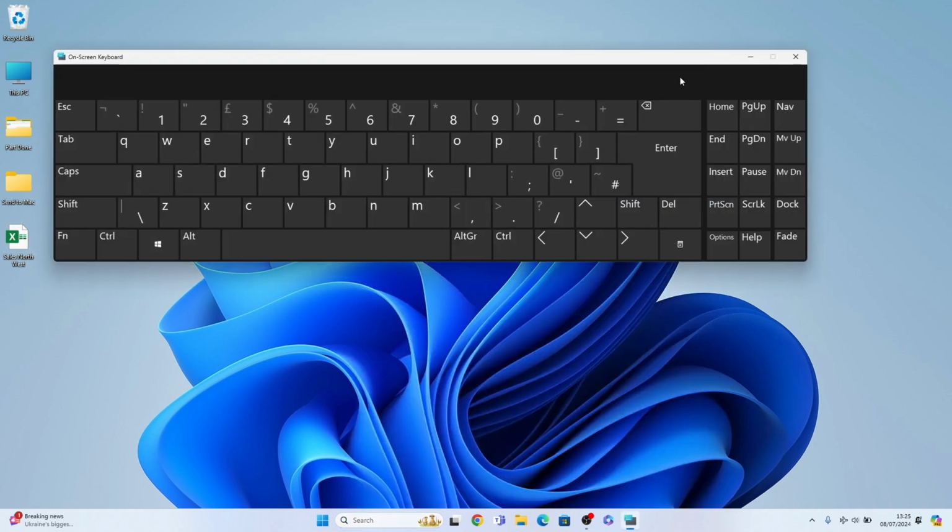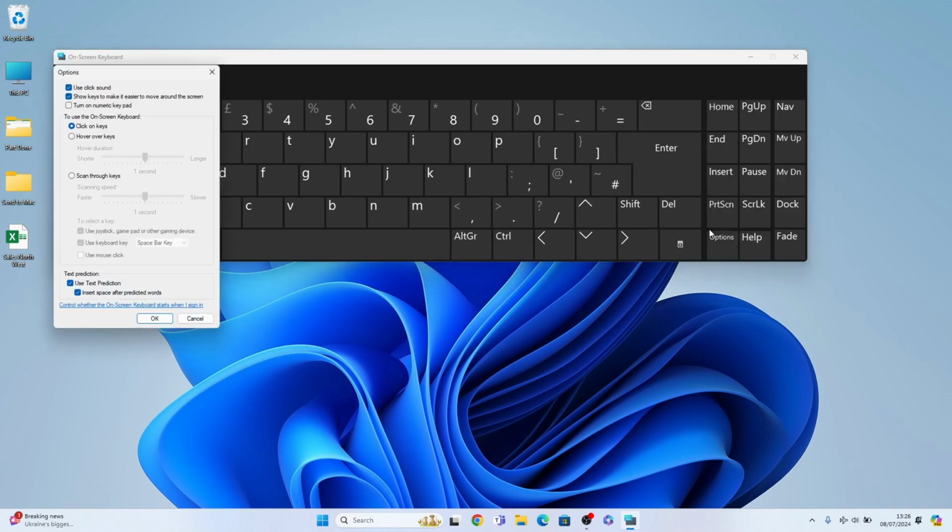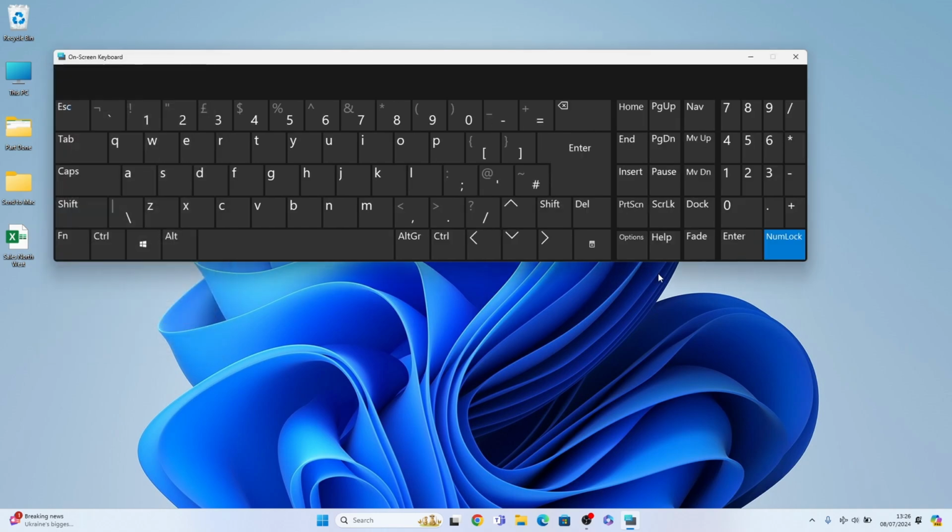Now, if you bring up your on-screen keyboard here and you don't see a keyboard here to the right, select Options and make sure Turn on Numeric Keypad is here. Press OK. And then you should see NumLock here in the bottom right-hand corner. And we can turn it on or off, depending on your preference.